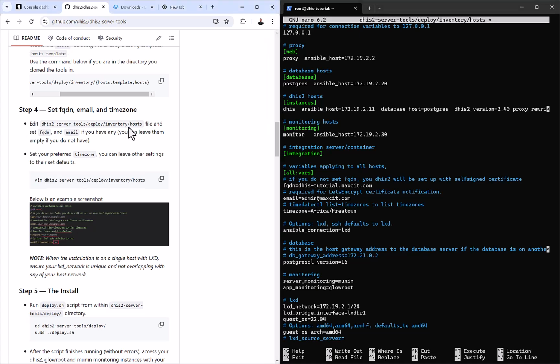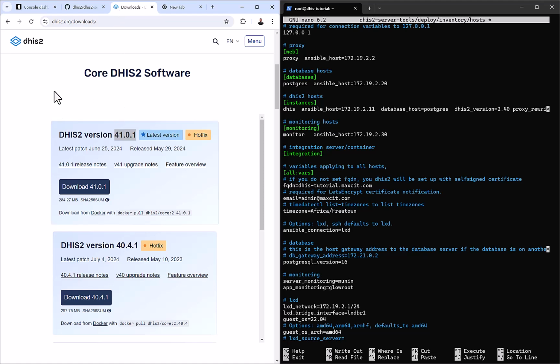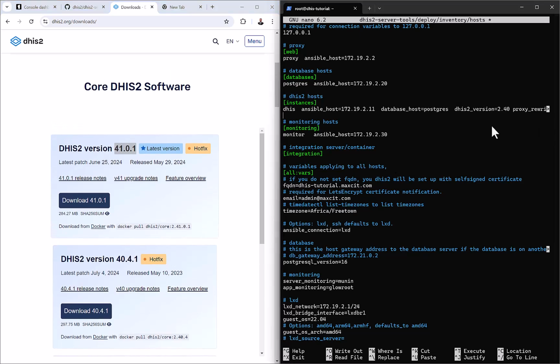We're currently on, if we come to DHIS2, the version we have was released on 29th May, is 41.0.1, DHIS2 version 41.0.1. So that's what we're going to utilize. Now in this configuration file, we have default set to version 40. So I'll change this to version 41. And yeah, the other configurations really that you need should stay the same.